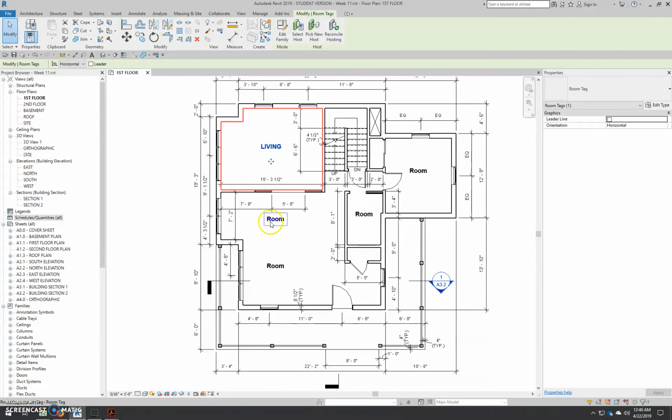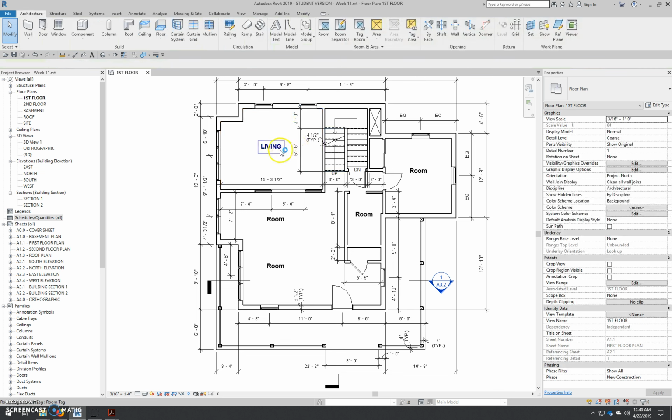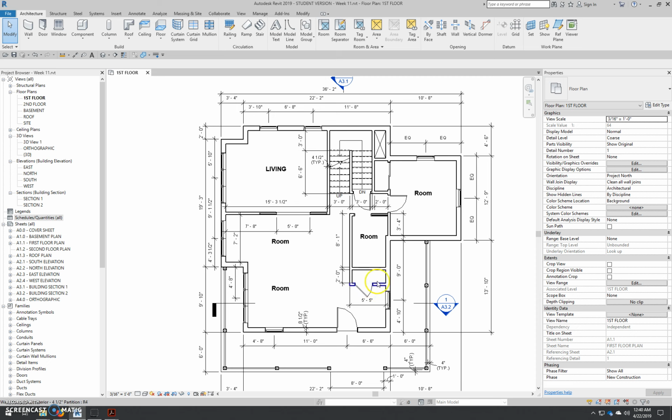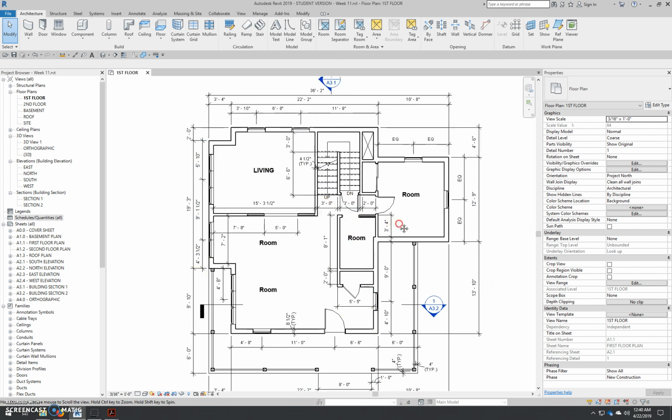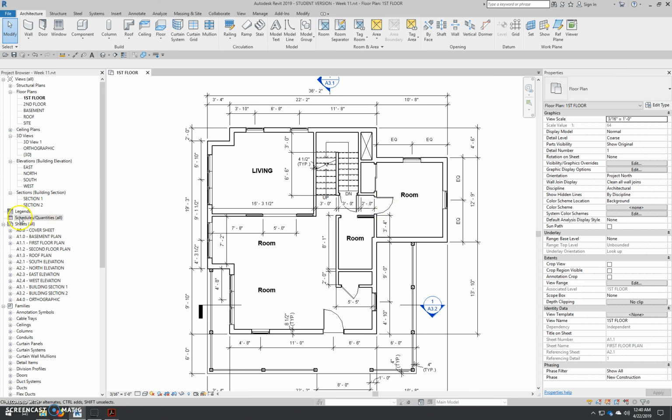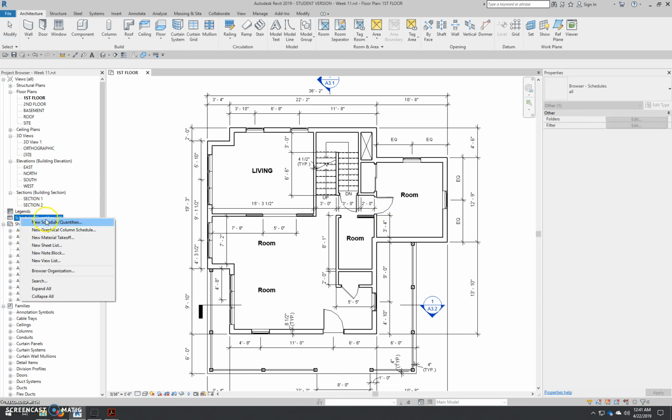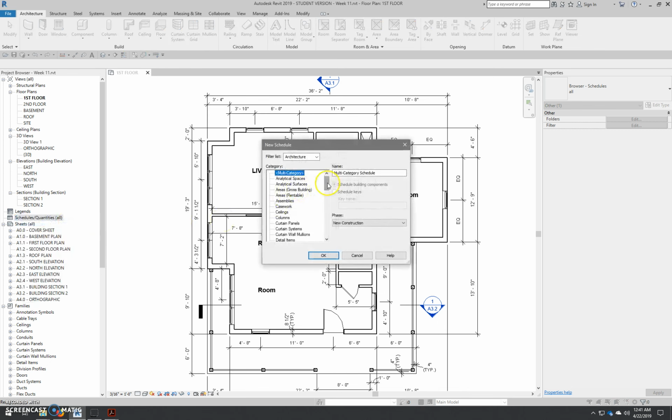Now you may ask, what's the point of creating these rooms in Revit? Well, not only do they label the space, but we can create a schedule of these rooms and do things like extract square footages. Now this isn't part of this assignment, but I think it's helpful to understand it. If you right click and say new schedule quantities, you can come down here in the menu and pick a room schedule.